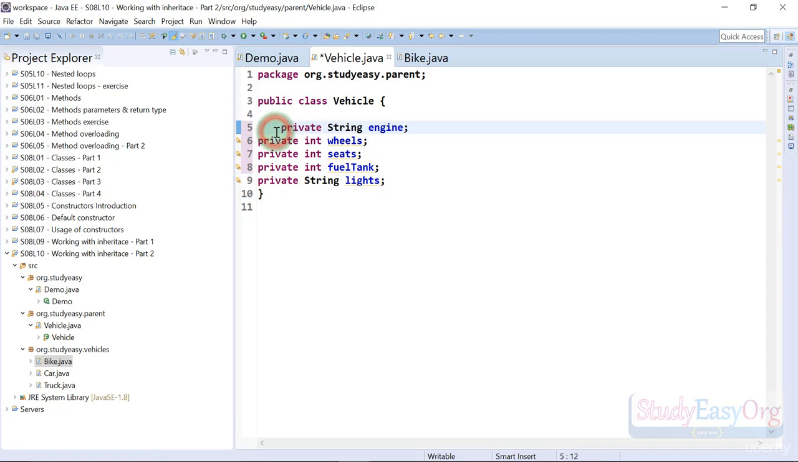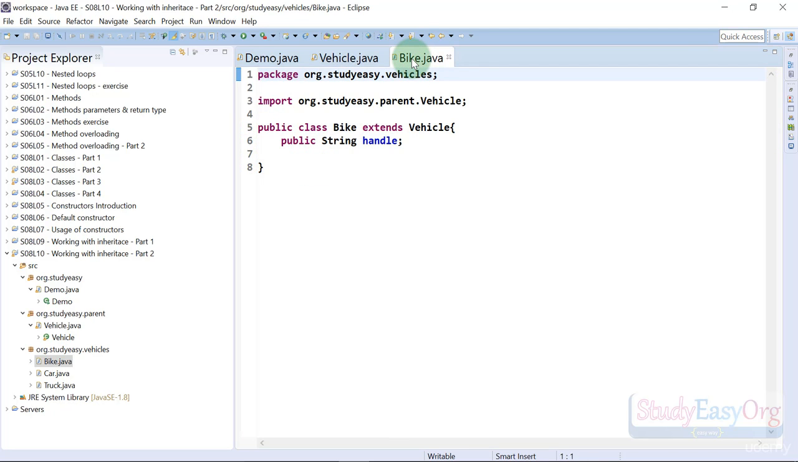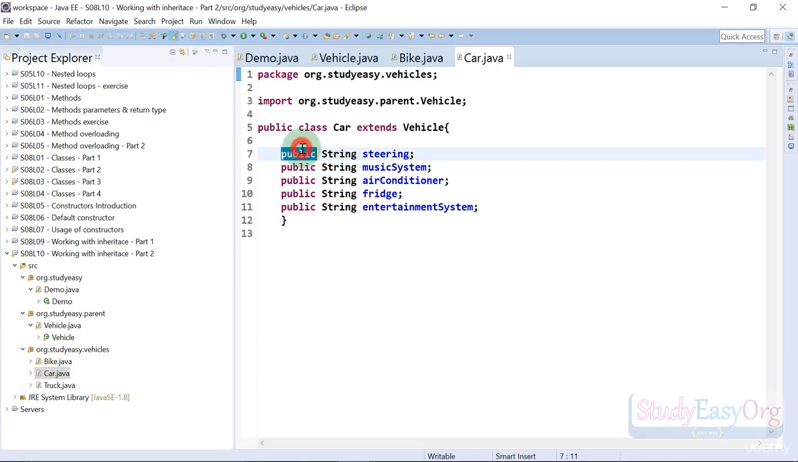Usually all of these properties in the classes would be private entities, and we would be making use of constructors in order to initialize and work with these properties, which is nothing but the best practice. So let me do the same with the bike class, car class, and the truck class.